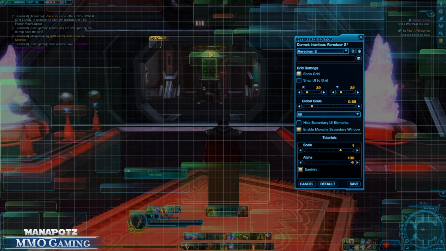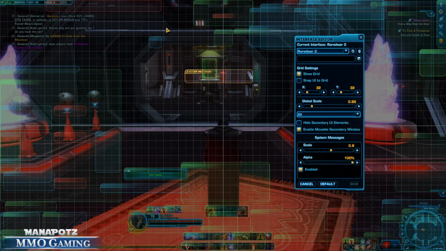Anyways, if you keep going and click on one specific thing, you have the system messages here. You could increase the scale of your system messages, and you could also put the alpha all the way below. But why would you want to do that, right? It's pretty weird. Once you save all that stuff, it'll save right there.